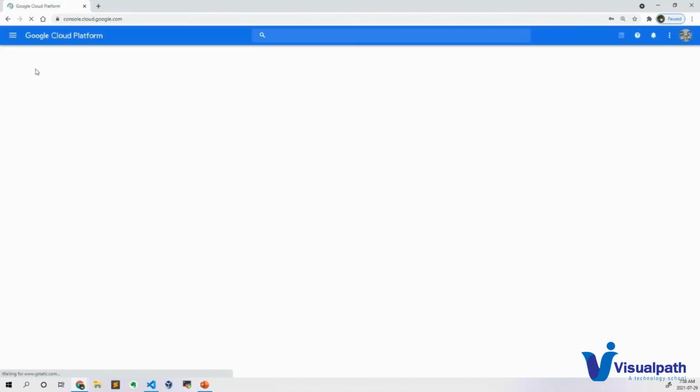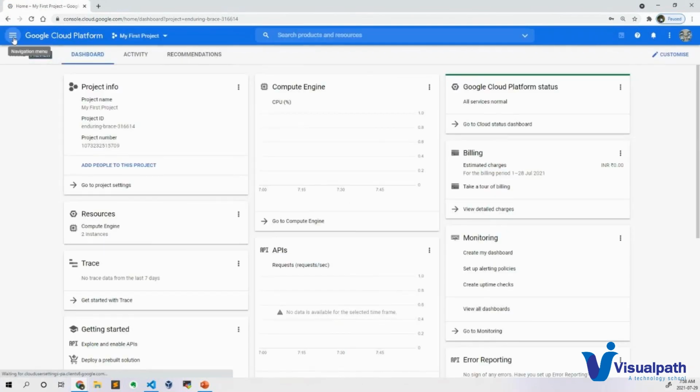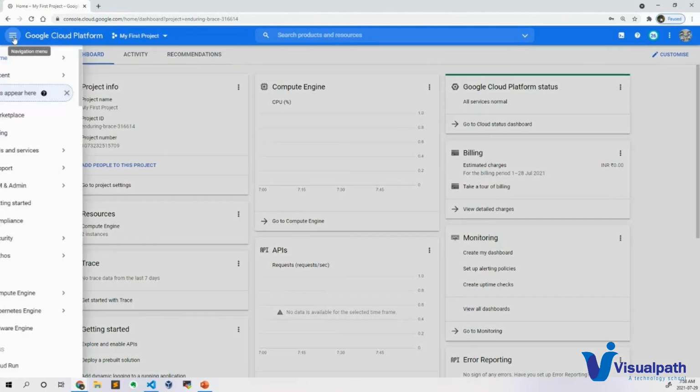You can create it with your Gmail account. They will ask you for ₹1. They will deduct it. You can give a debit card if you are really worried. Don't give a credit card. If you want, you can give a debit card.